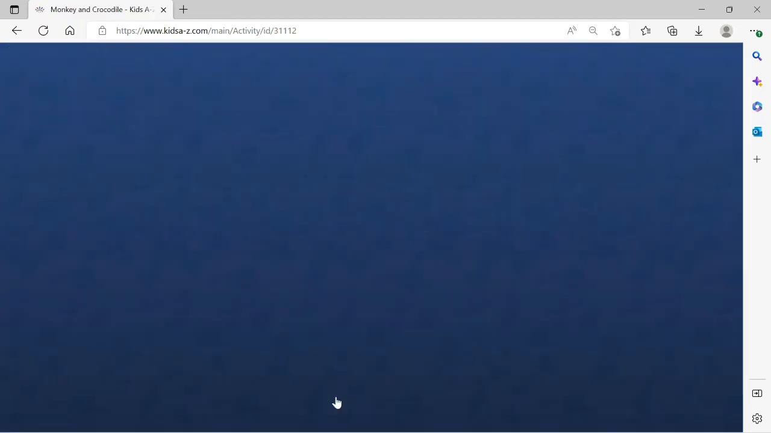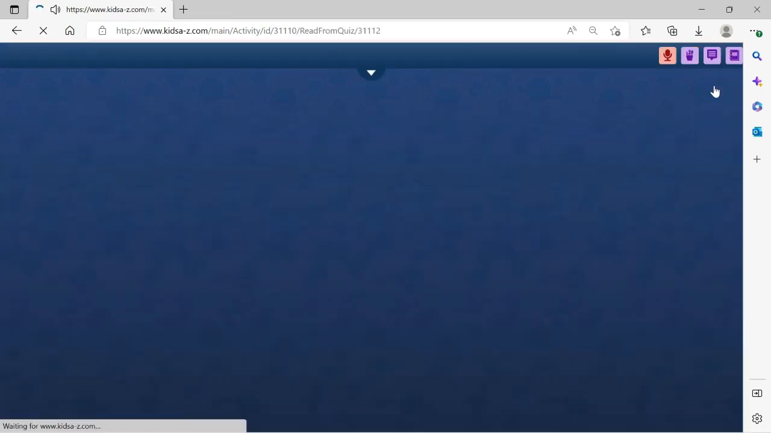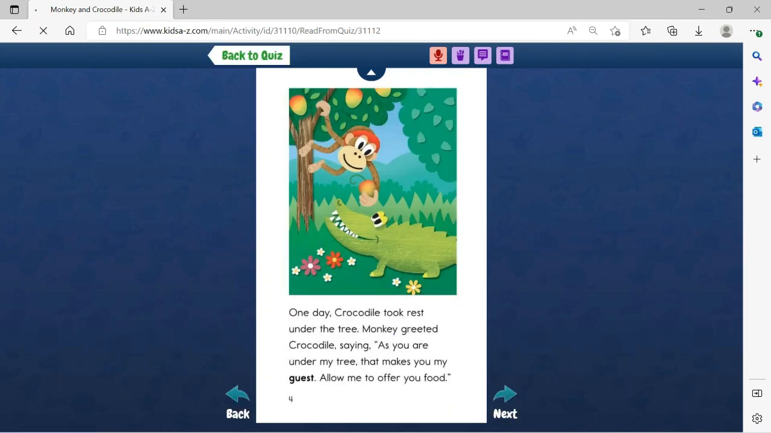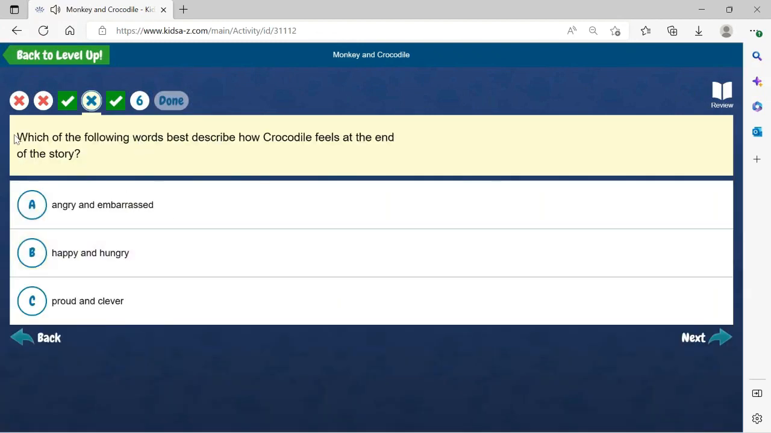If you would like to go back and retake it again, you can go here, click on that button, and it takes you back to the areas where the student has made mistakes. You can always go back and review from the book, so you can always go back or read from the book, and then go back to the quiz and answer those questions if you need to.